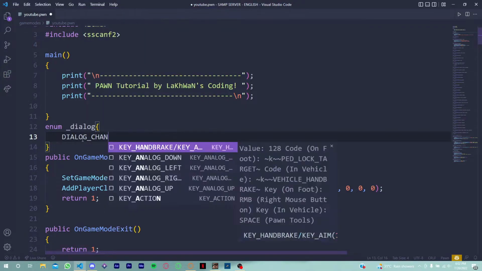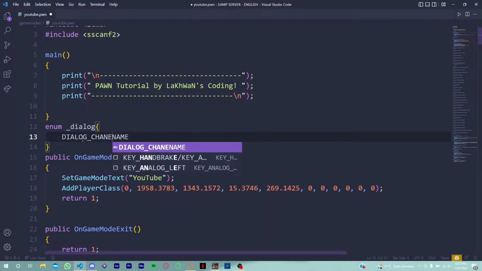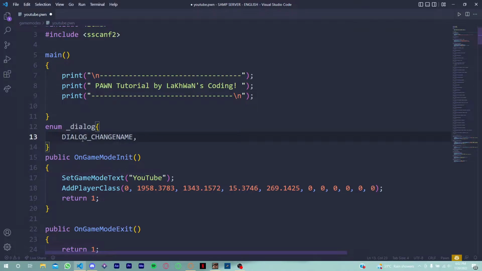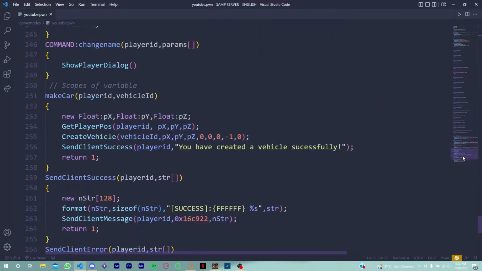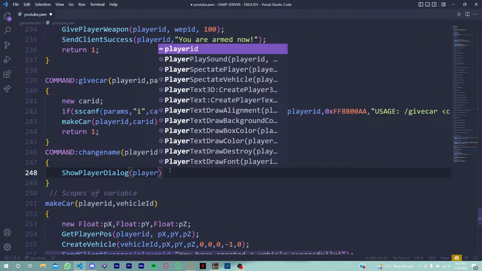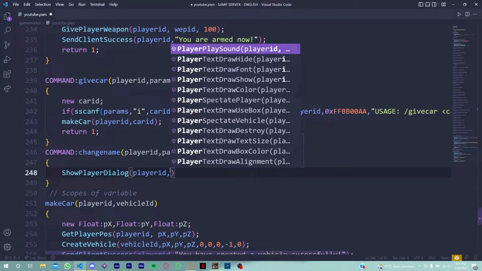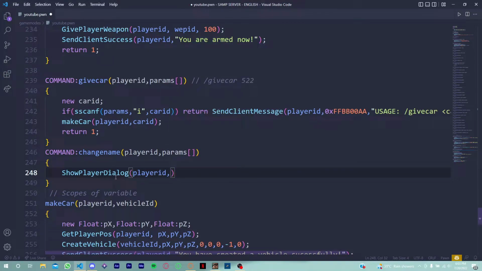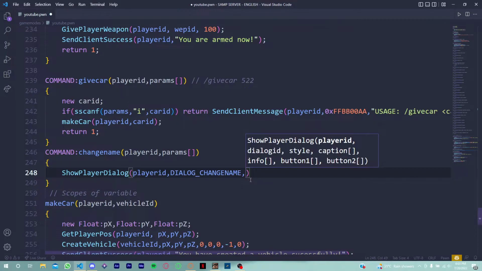So I want dialog change name. Okay, I guess I missed the G. Yes, right. So I wrote dialog underscore change name. So an ID has been created. Now I will go here, and as we needed a player ID, the second thing was the dialog ID. So I am going to write here dialog underscore change name. Let's see what the next parameter is.